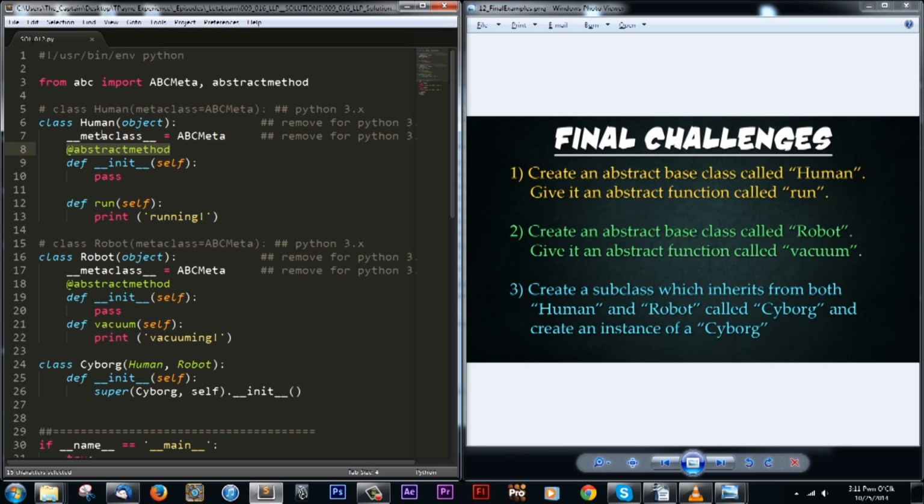This will basically stop it from ever being created. You'll never be able to create an instance of human. Instead, it'll just lock you out. Then we have a function called run, which will be callable by inheriting classes down below, or subclasses.